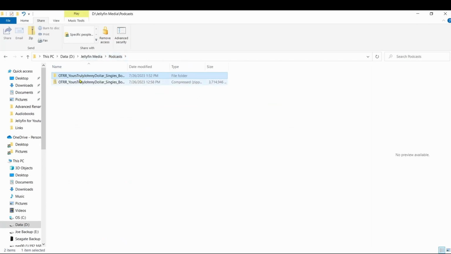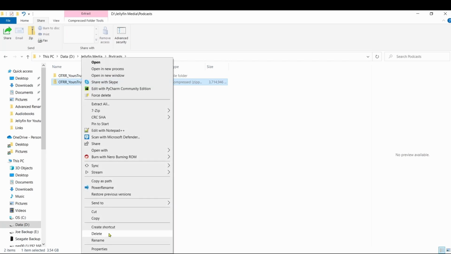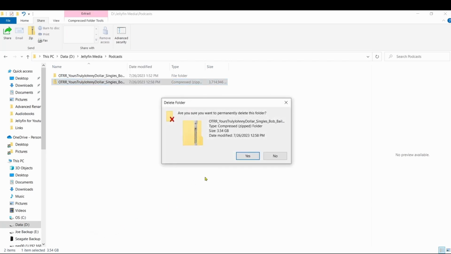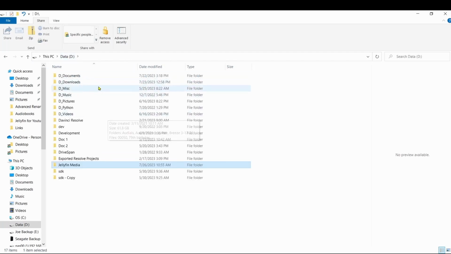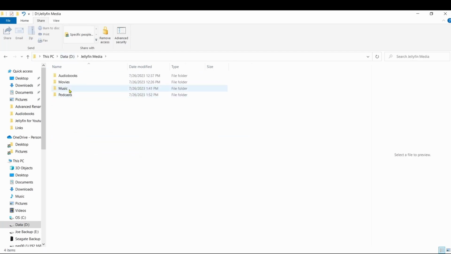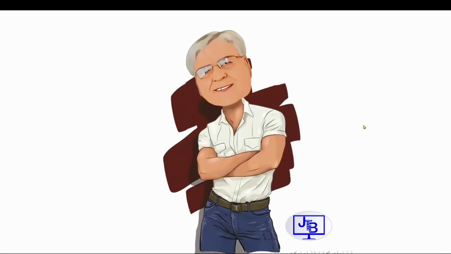What you can do then is, you probably don't need the zip file, you can just delete that, unless you want to save it in an archive somewhere. But I don't see any point to keeping it. So now we have four of our folders loaded up with files. Now we can actually go in and set up our server.